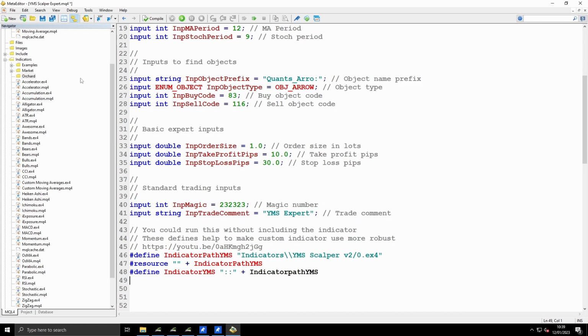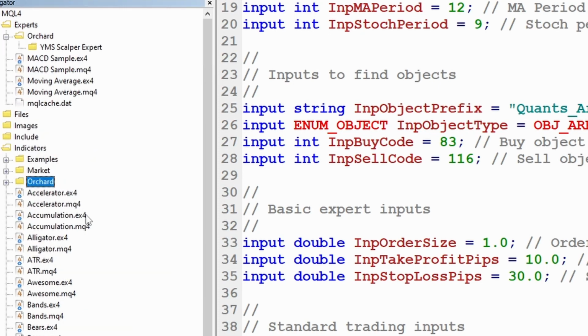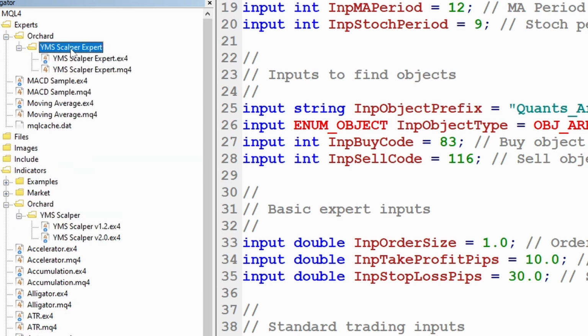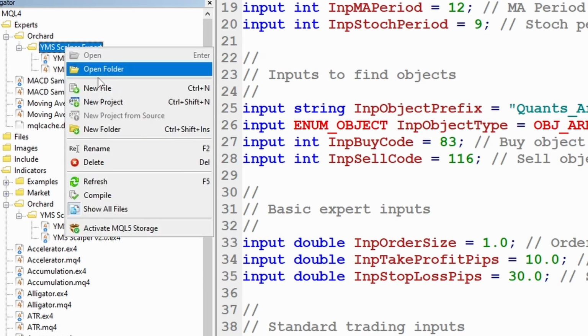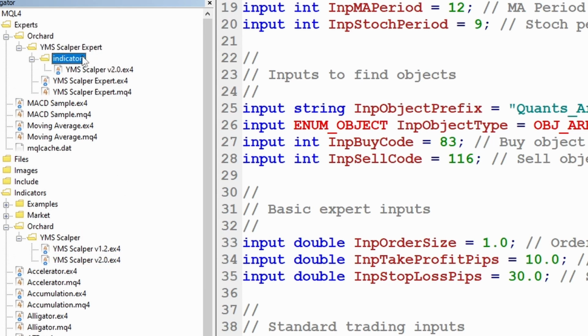Now let me just do one more thing and then I'll explain why I'm doing this. I just do a refresh there. Here in Orchard I have the YMS Scalper indicator. Also do a refresh there. Here in the expert for YMS Scalper expert, I'm going to create a new folder underneath that. And I'm just going to copy YMS Scalper v2. I won't worry about the other indicator.